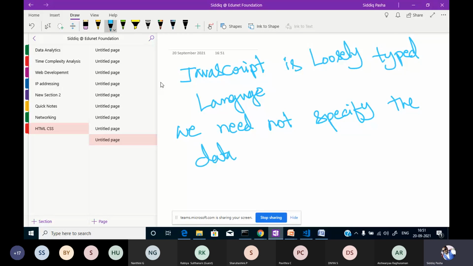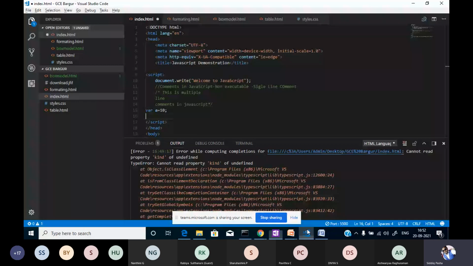Data type for the variables. So this is called a loosely typed language. See over here, I have simply used the var keyword, followed by an integer value assigned in a variable called a.